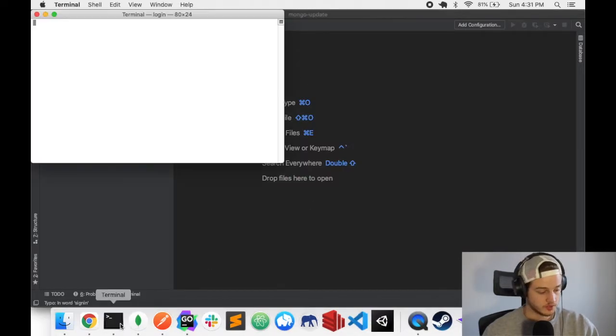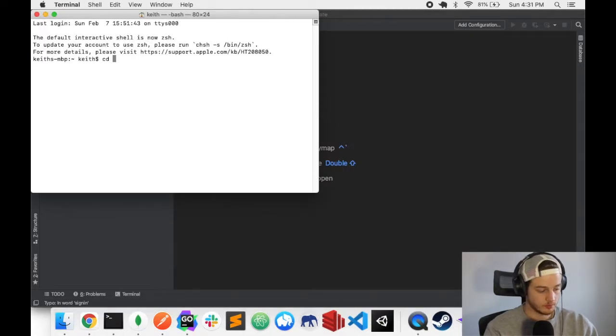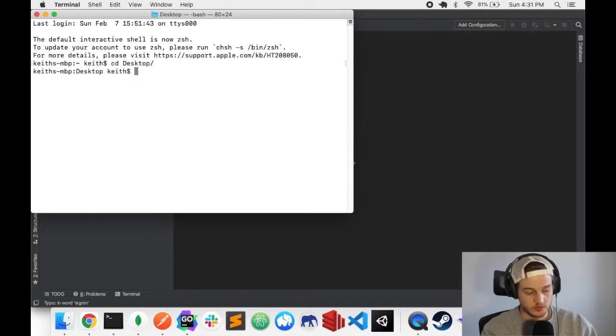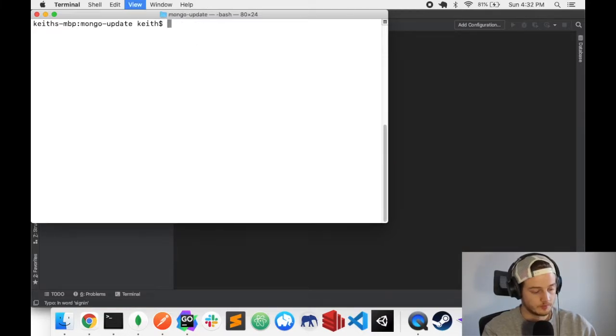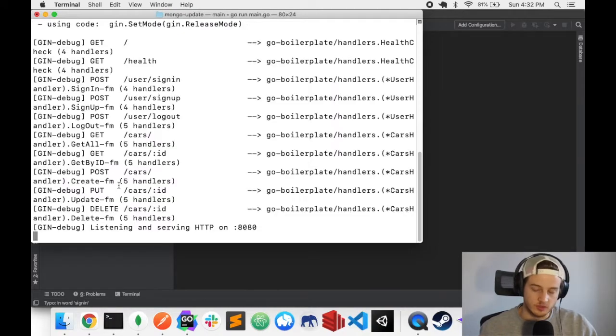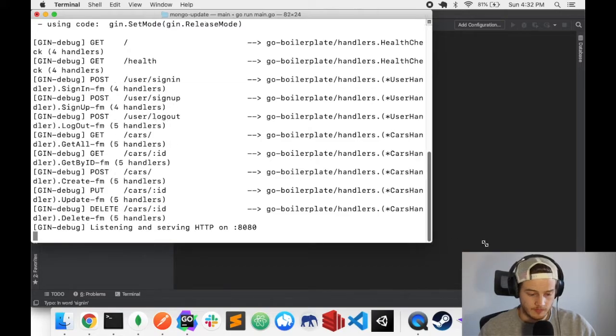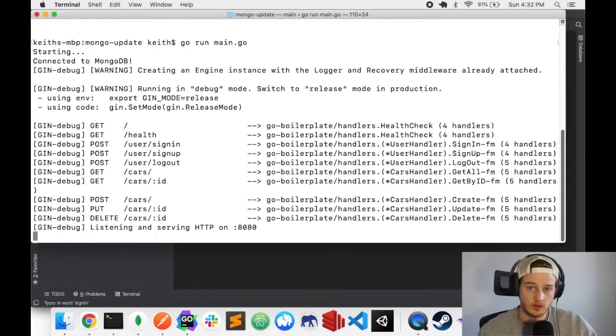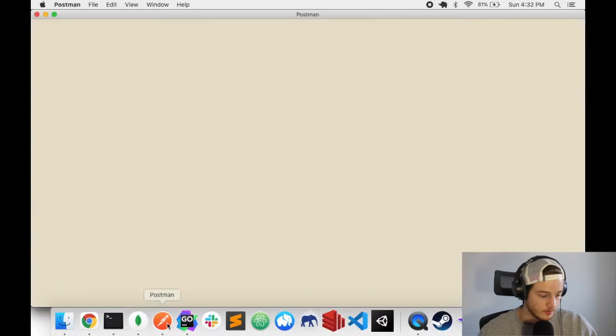So open up the project in your terminal. Again, make mine a little bigger here. Switch into the desktop, and then I called mine Mongo update. Clear that, make it a little bigger. I'm just going to do go run main.go. Forgot to mention this at the start, but I'm assuming that you have some sort of REST client on your computer. For me, I'm going to use Postman. It's free to use. You can really use anything. If you want to use curl, you can. So I'm going to open up Postman.